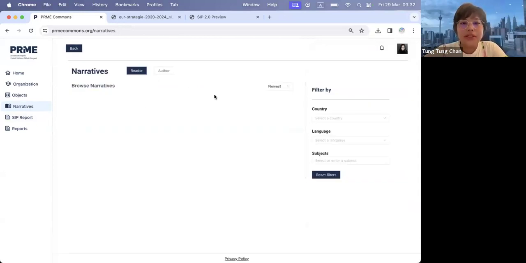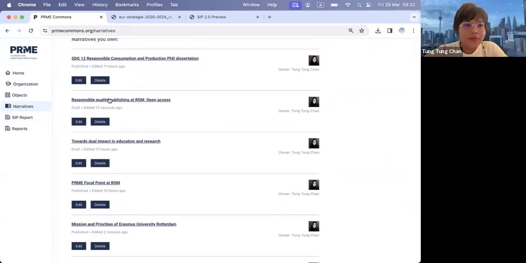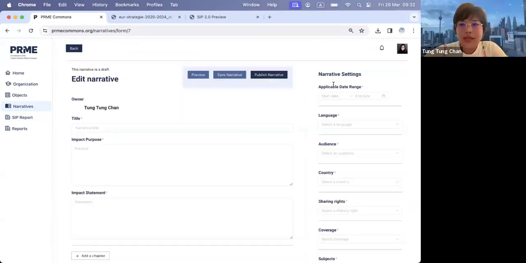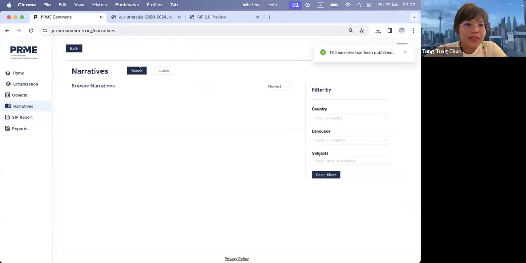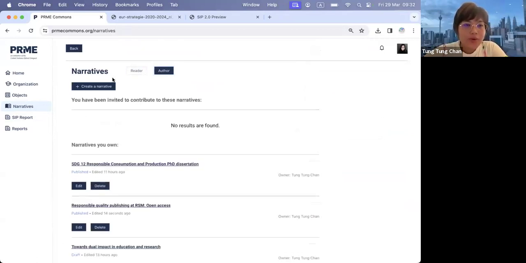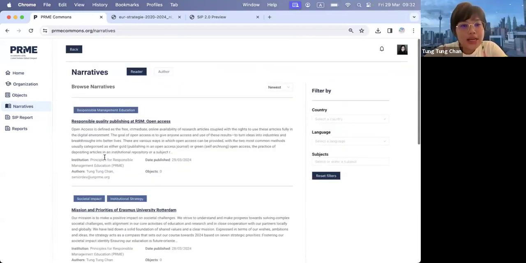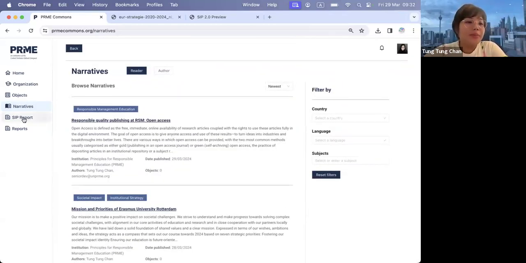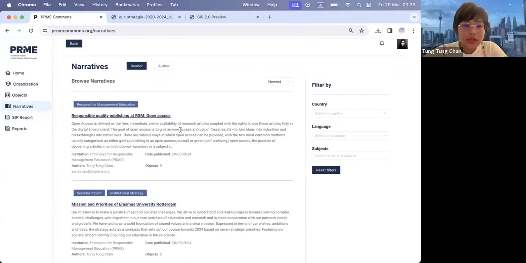If you want it to be published, for example, yeah, it is now a draft. I want to edit it. I click publish narrative. Once it's published, you will be able to see this in the reader view. So the author view is for you to write or create narrative. The reader view is to show you all the narratives that you've written and published to either support to be included in the SIP report, or just to tell the Prime community what is happening in your institution that are not captured by SIP, right?